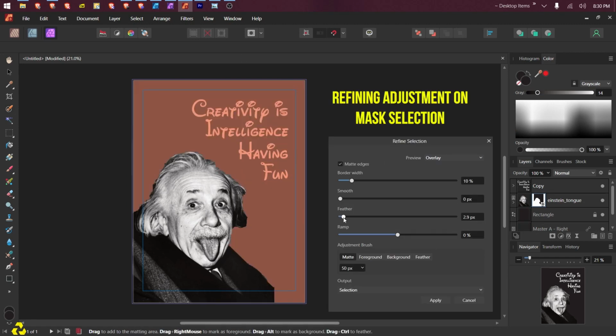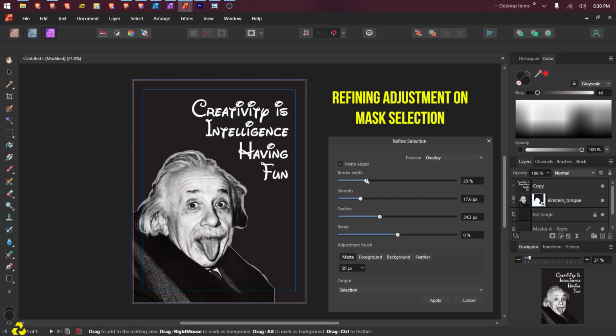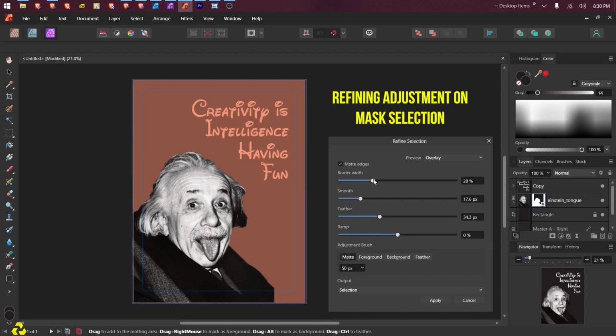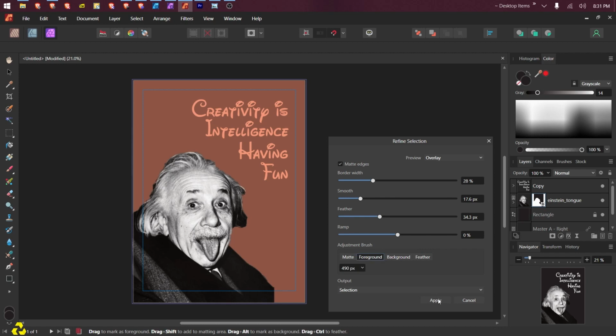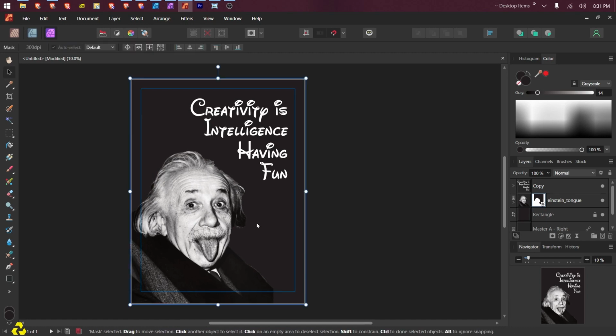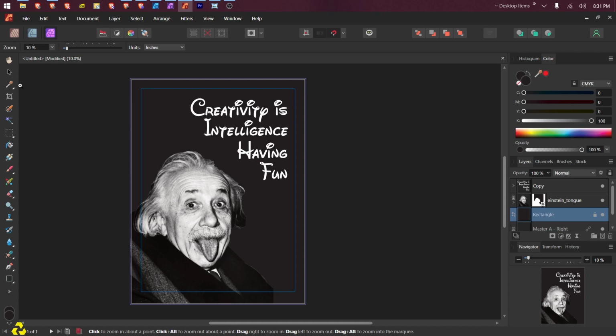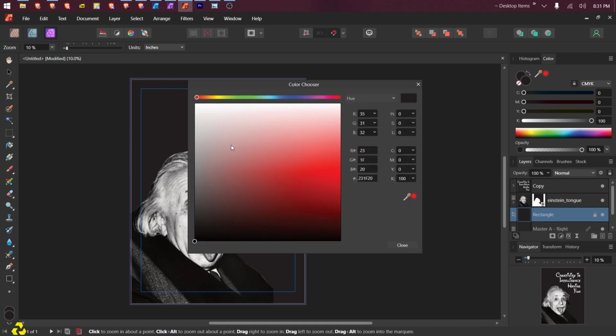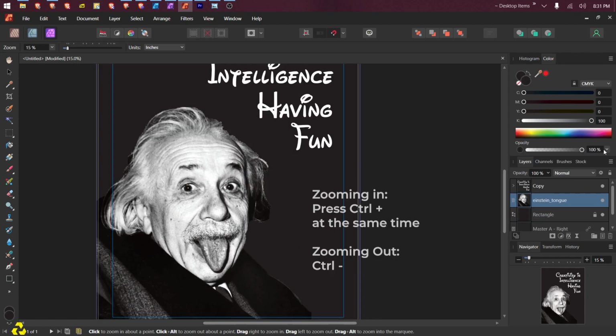After selecting Albert Einstein, we will have to mask his layer. We will be refining his selection. Now that Albert Einstein has a mask already on his layer, we will then proceed to the other steps. Also, we will be using a soft brush for us to fine-tune his selection a little bit more.